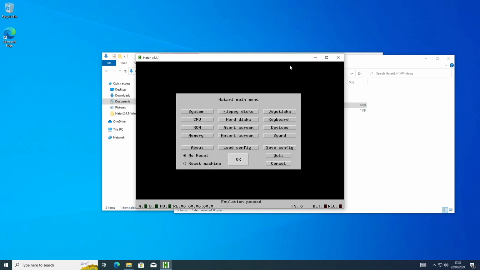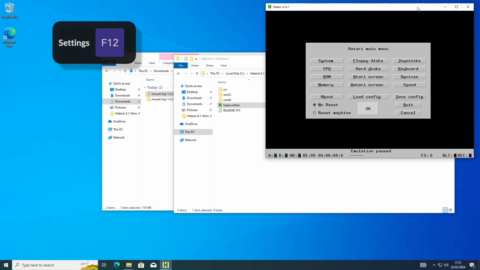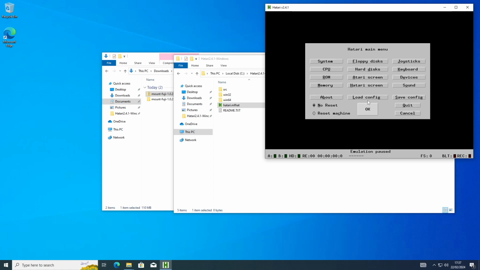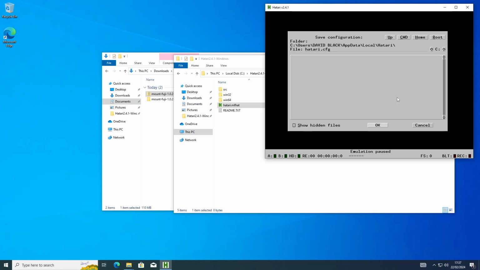Again, ignore that error. Hit F12 to open settings. We're going to need later in this process to know where it's going to save its settings. So we'll go into Save Config again. And as you can see, it saves my settings in this folder. Your machine may vary. And by default, it uses hatari.cfg as its default config.